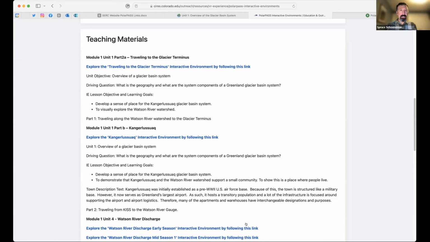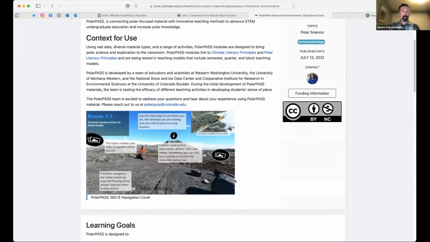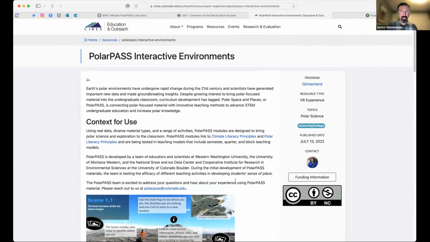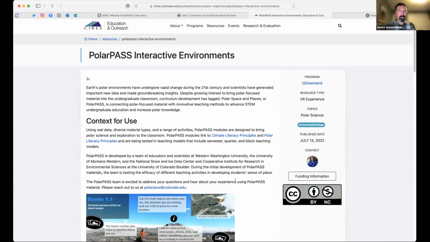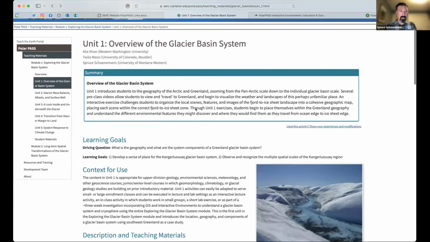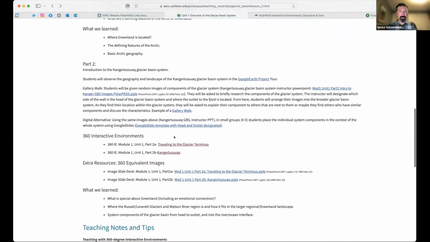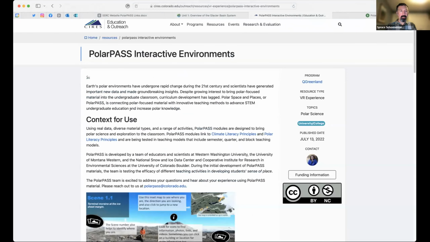Can everyone see my screen here? We are at the PolarPASS interactive environments page. And if you didn't see how we got there, again, Emily took us to Unit 1 and we went down to 360 interactive environments and we clicked on traveling to the glacier terminus. So that link will have opened up a new tab.